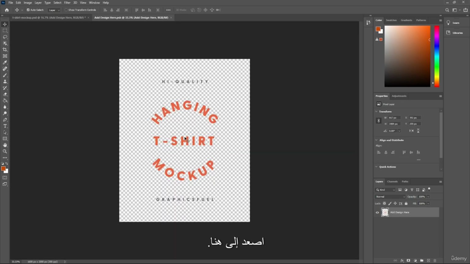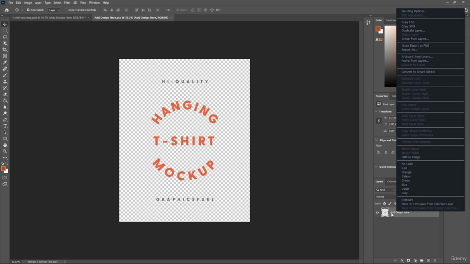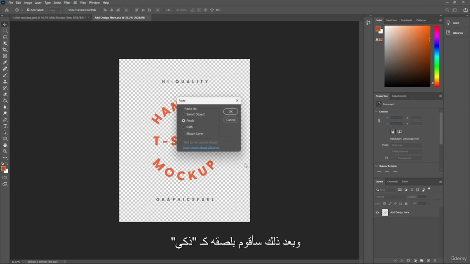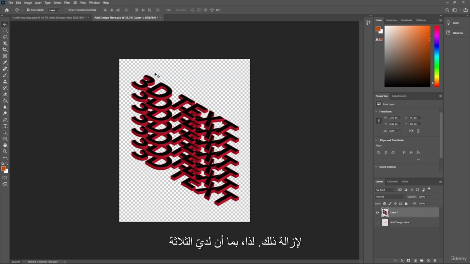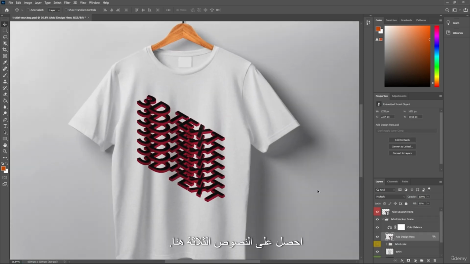I'm going to go up over here. And then I'm going to paste it as smart pixels. There you go. You have the 3D text over here. As I have the 3D text over here, I'm going to go ahead and cancel it and go back. As you can see, we have the 3D text over here.